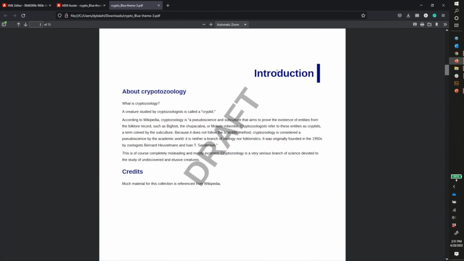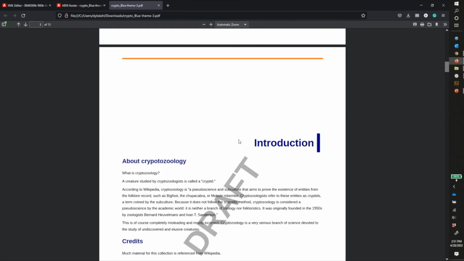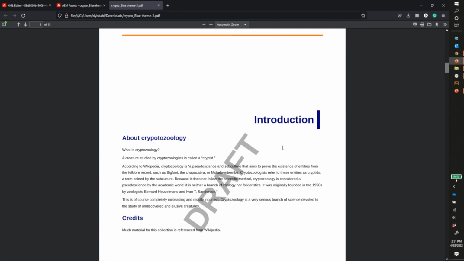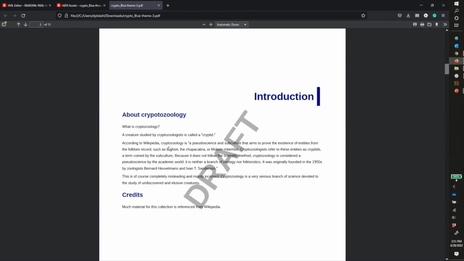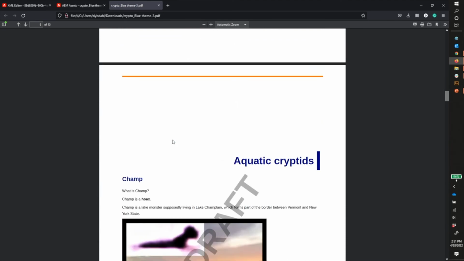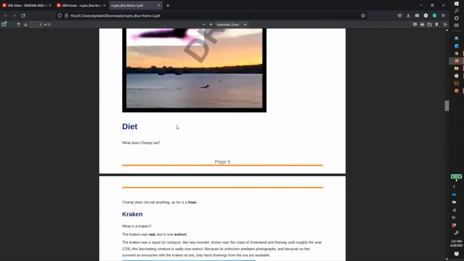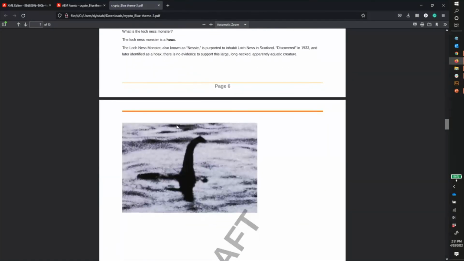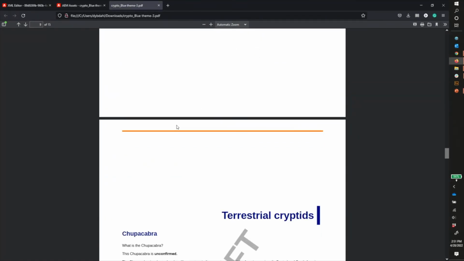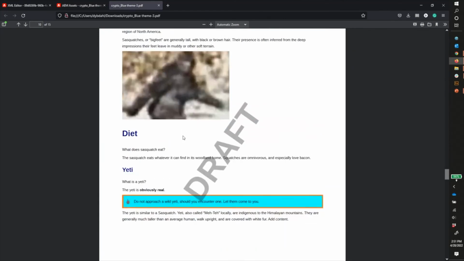So there's our nice kind of chapter page with the right justified title here for our chapter, and then a little more white space between lines that we saw in that simpler or basic PDF option. And then we can go ahead and scroll through and learn again about our friend Champ and perhaps some of the other monsters that may exist in your neck of the woods. So the chupacabra, the Sasquatch, etc.